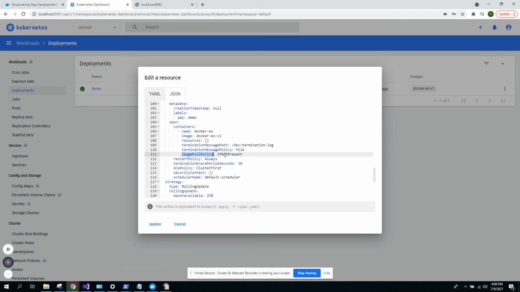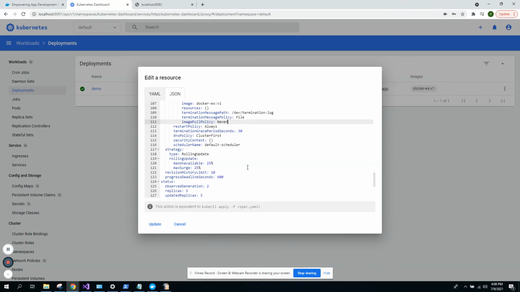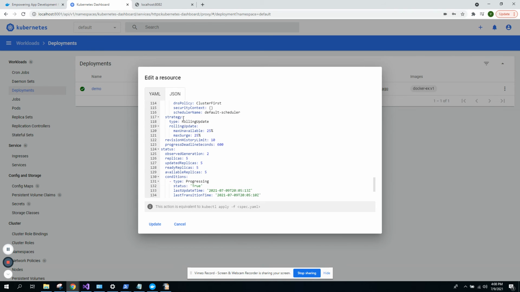Or we can just name this as never. This way it will never go out and look for it in Docker Hub, and it will always try to get it from my local machine. Coming down here, it's the strategy, the rolling update. So the max unavailable, max surge.